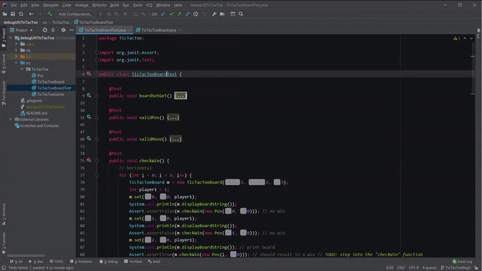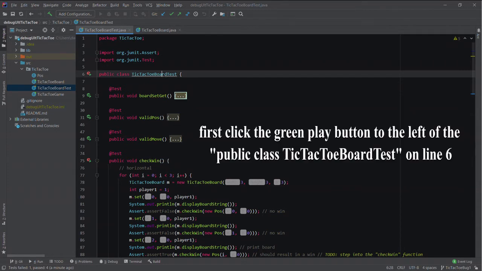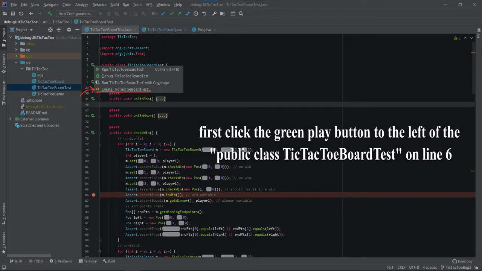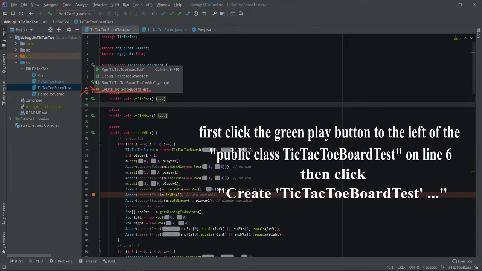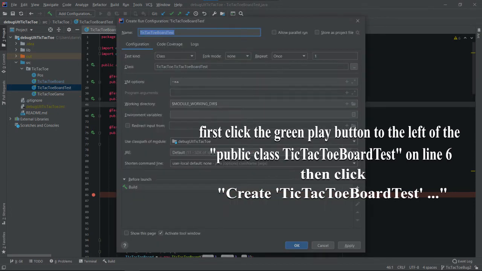So first things first, IntelliJ needs to run all of the JUnit tests. This project has some provided JUnit tests in TicTacToeBoardTest. You want to run all of these, but if you just click run, it doesn't format it properly. Basically you go to that test, on the left there's this run button, you click it and you click run TicTacToeBoardTest.